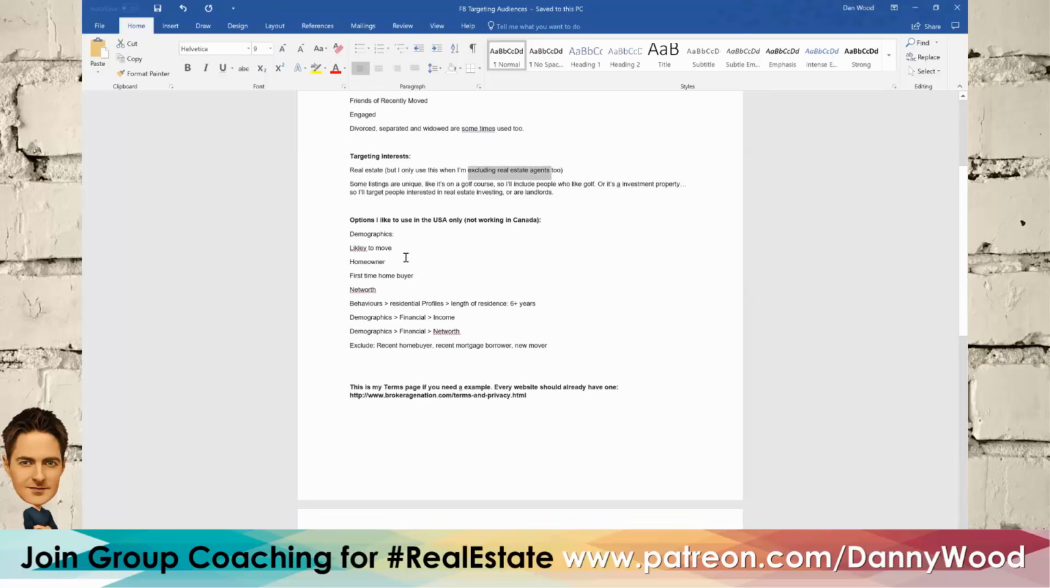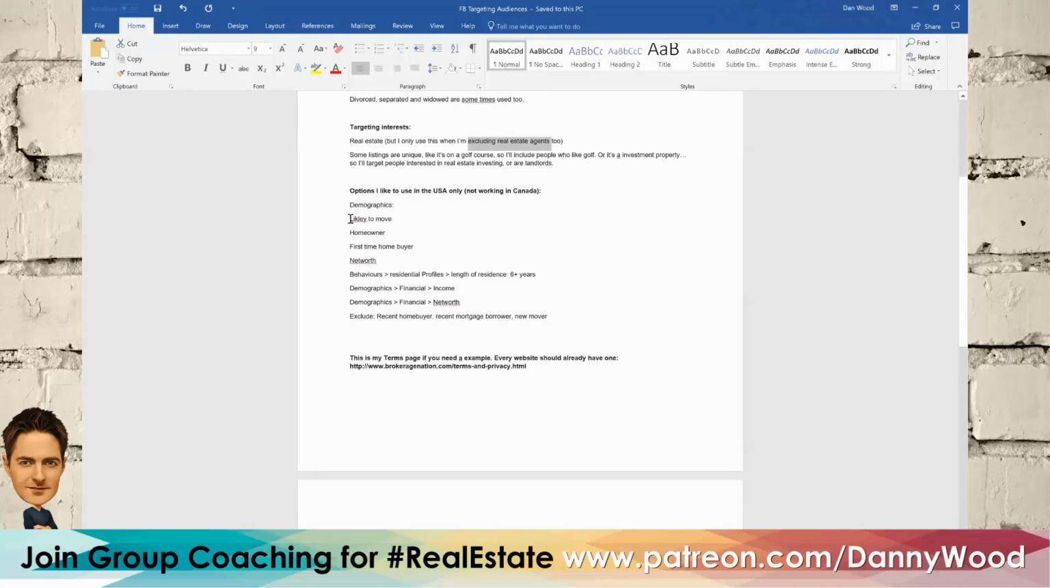And then if you're in the US watching this, you can actually target people who are likely to move, who are homeowners, first-time buyers, based on their net worth. You can target people based on the length of their residence. And you can also target people based on their income, new mortgage borrower, that sort of thing. So the US has a lot more openings than we do here in Canada, but if you do live in the US, that's your list there.